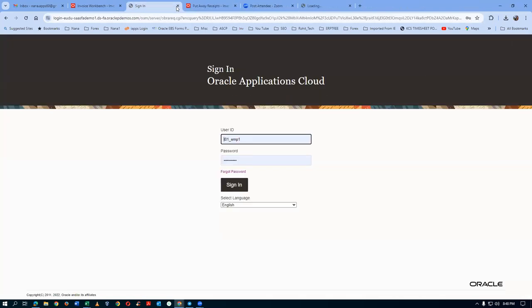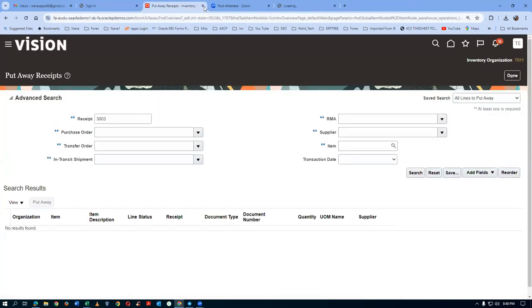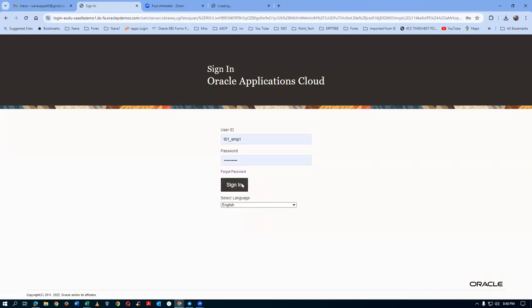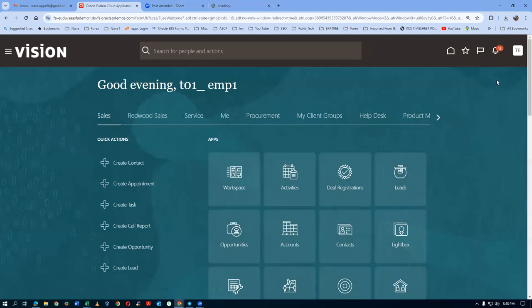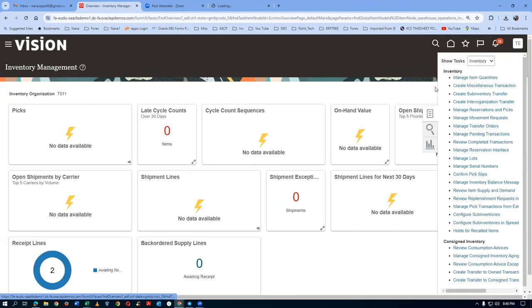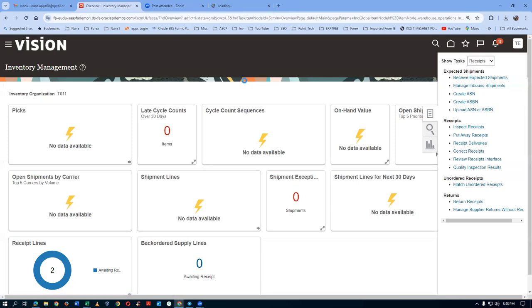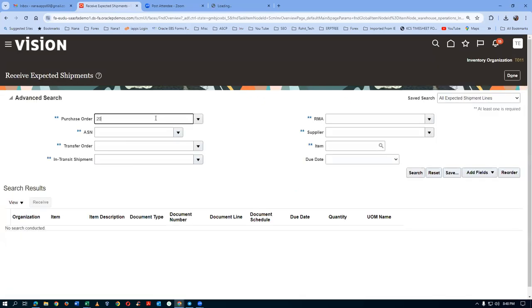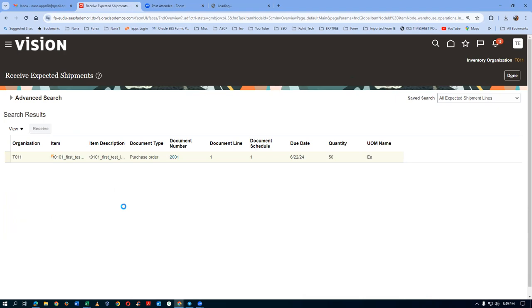Close the other ones. Invoice workbench I'm closing, and put away receipts is also closed. Go to inventory overview. Now we will make a receipt for 15 quantities. Go to the receipts. Click on receive expected shipments on 2001. Click on search, select it and click on receive now. So 50 is now balance.